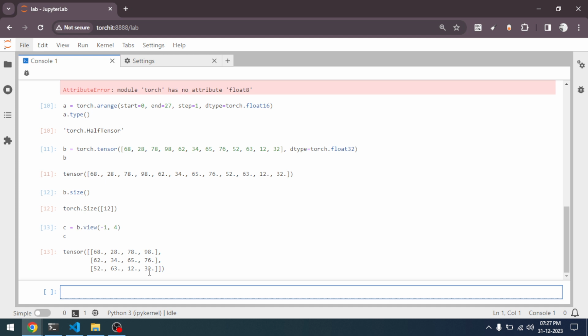Next, we are going to modify everything above this diagonal. So in case of this particular rectangular tensor, where is the diagonal? So diagonal can be anything. So this is also a diagonal: 68, 34, 12, 28, 65, 32. Both are diagonals, right? So what if I want to change all the numbers above this diagonal, 68, 34, 12 to zeros? Can this be possible?